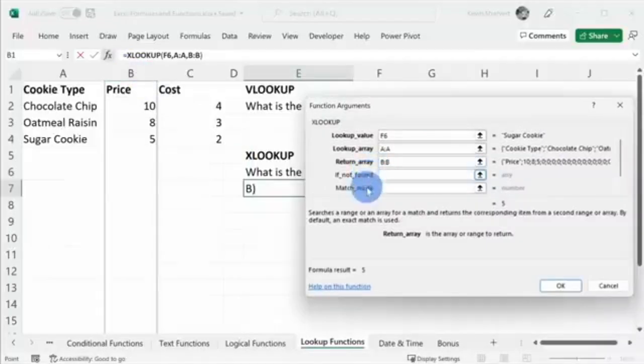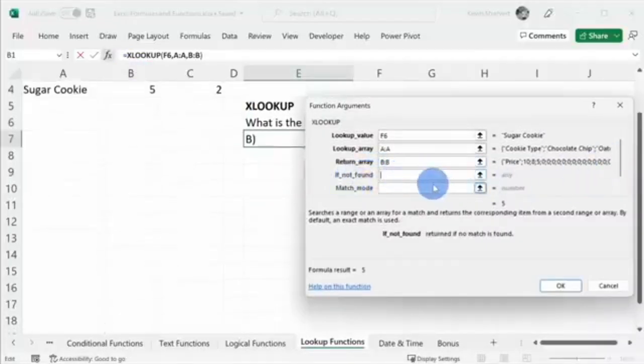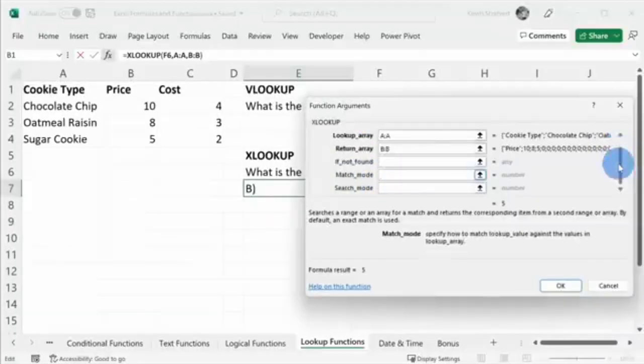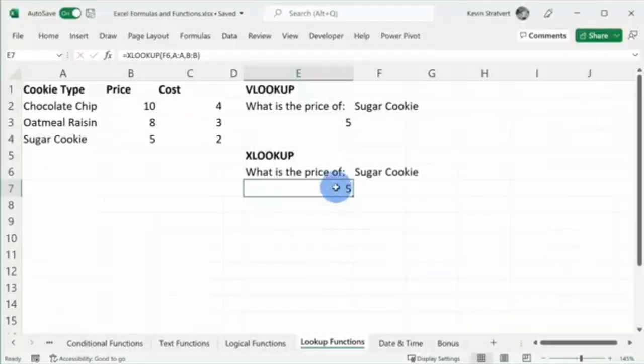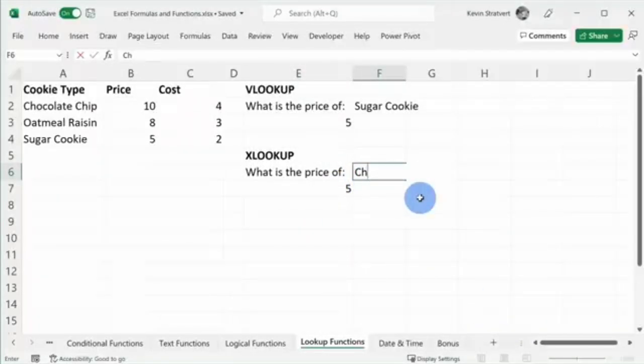Here I have some optional parameters like, what if it's not found? Do I want to give an error message back? I have match mode. Here, if I scroll down, you'll see a few other options. So we have a few more options compared to VLOOKUP. I'll click on OK. And here we see I get the exact same thing back. And it works the same way. Here I could type in chocolate chip.